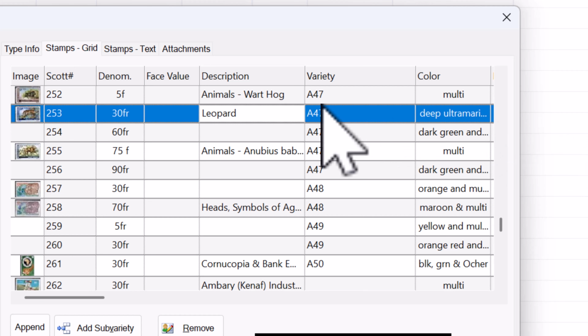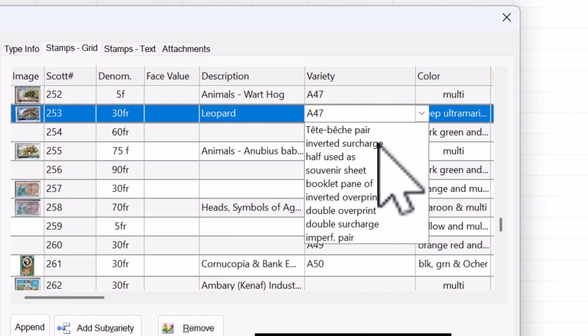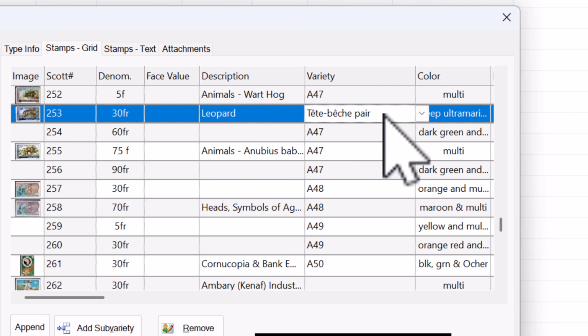And let me show you something else. When I click on various columns, for example, the variety column, it's going to put up a combo box of the most common strings that you would often find in the variety column. For example, a souvenir sheet, booklet pane. Instead of having to type them out, especially tête bêche pair, where you have to worry about these two E's with accents on top, you can just select them. Now this is not a tête bêche pair, obviously, but I'm just showing you how that works. Just bring it back to 0 again.